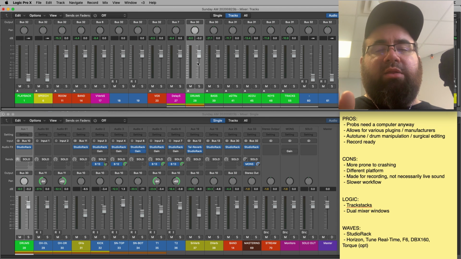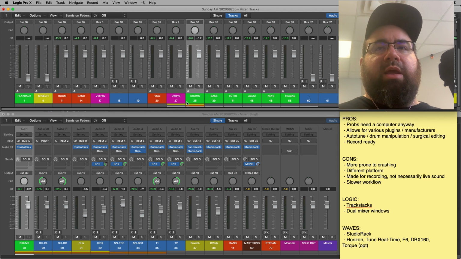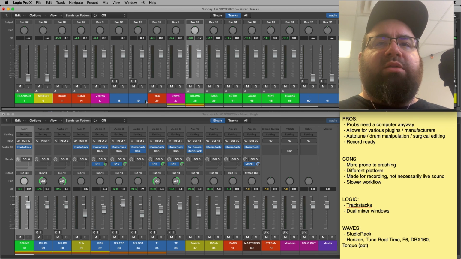So one, you get track stacks, which is helpful. Two, you've got different modes. So right now we're in tracks mode up here. And so I can see basically whatever is in my arrange window. So I can go to the arrange window and reorganize these things as I need to. So I've got a bunch of track stacks happening in here.